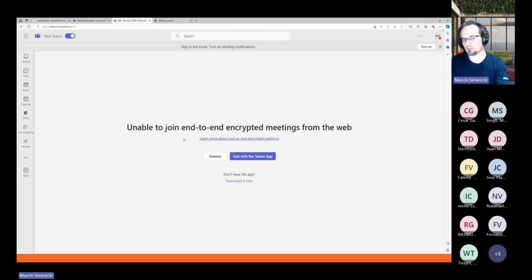Unable to join end-to-end encrypted meeting from the web because this type of client is not supported. So if you want to use those advanced encryption and watermarks, you need the full desktop client or mobile clients for iOS or Android as well. Those work, but the web browser is not supported.